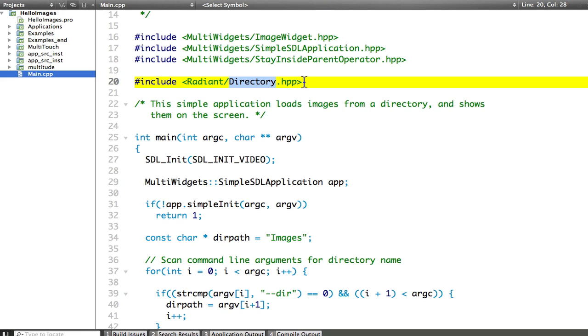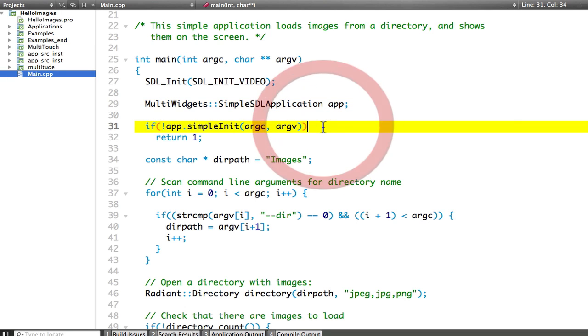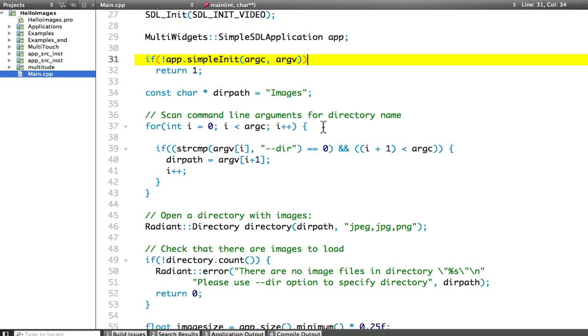And then we will also include a directory class so that we can actually read what are the images in some directory. So if we look into how this is done, we have an int main, then we initialize the video system here. We create a simple SDL application object for managing the various resources, like we've done in the Hello World example.